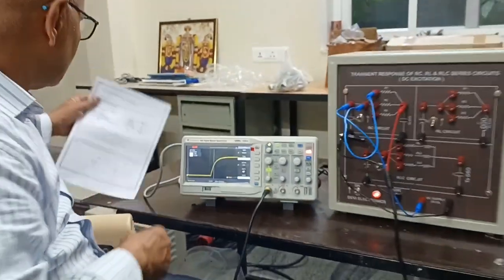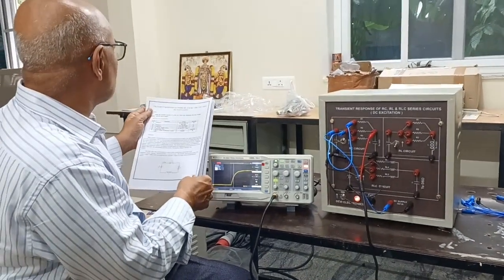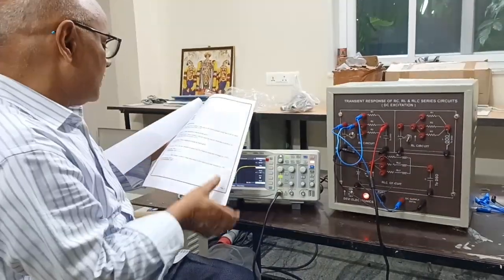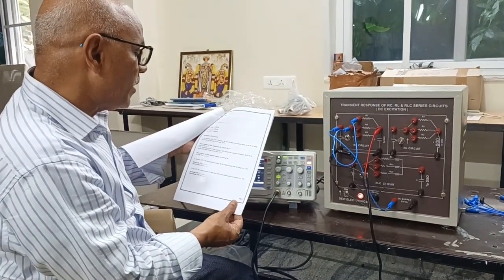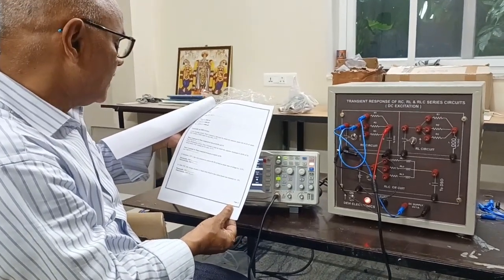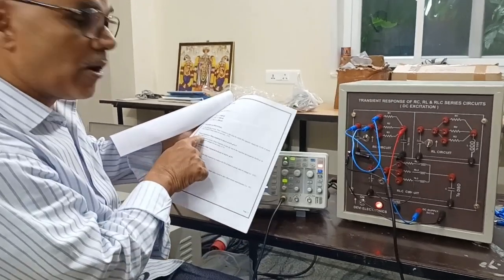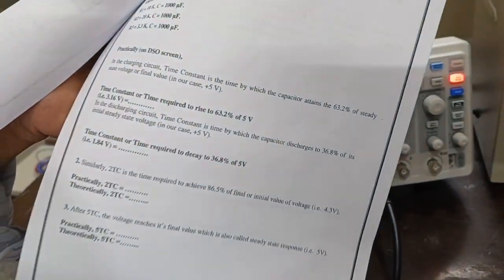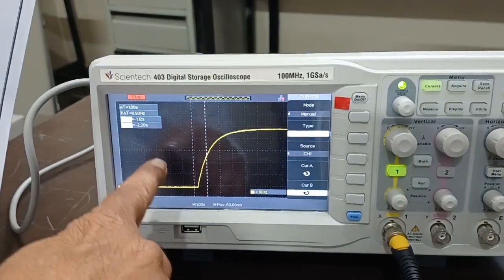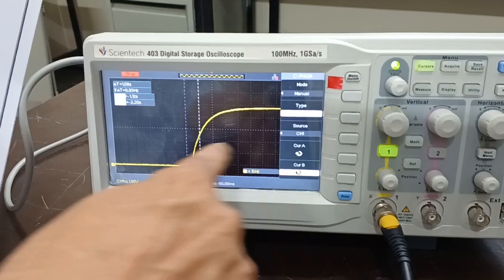To find out the transient response, there is a formula. Time constant is required to rise to 63.2% of 5V. It is approximately 3.16V. To find out the transient response, we have a formula. At the same time, we can find out the values by using the cursors.